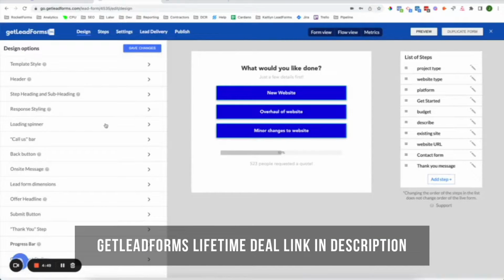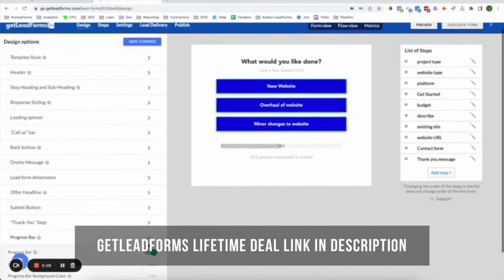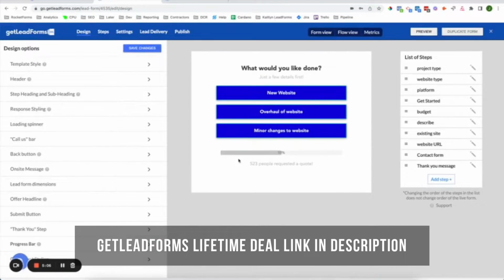You'll also notice some other things, such as a call us bar, where you can add in a phone number for your customers to be able to call you directly from that particular lead form. You'll also see the option to change the progress bar and customize it. You can customize that as well as the social proof here on your lead form. And once you've finished making your changes, you simply click on Save Changes.